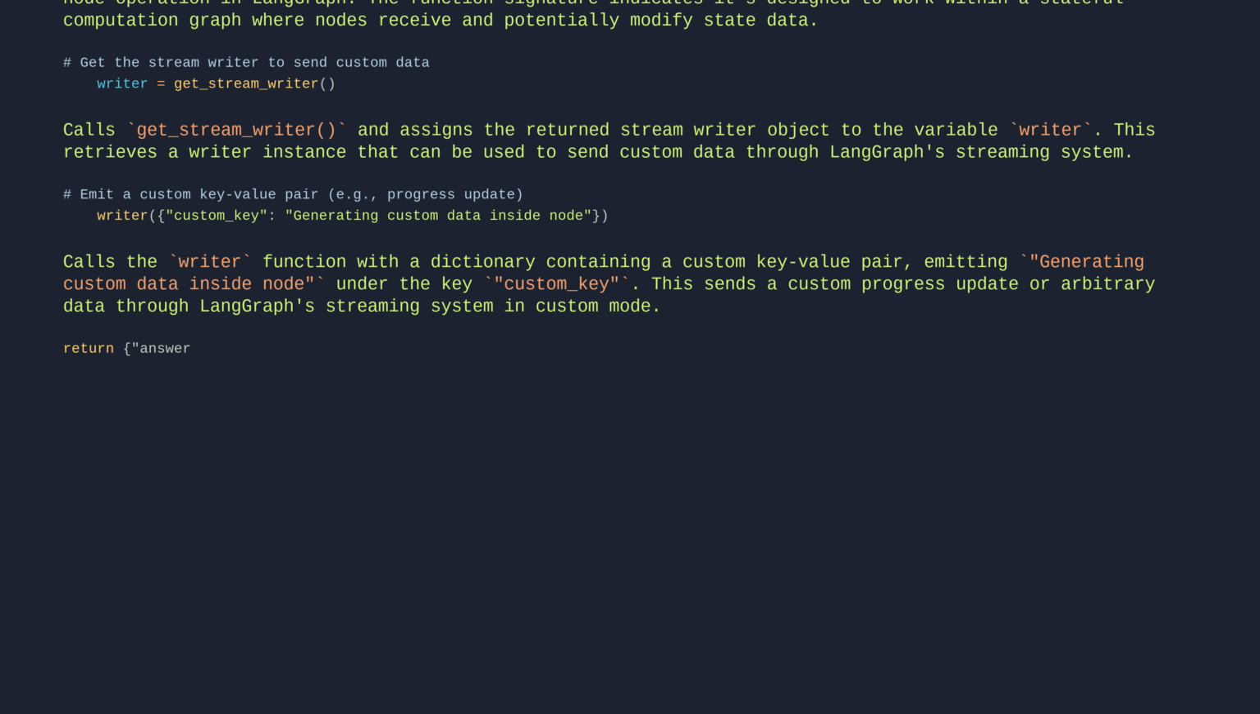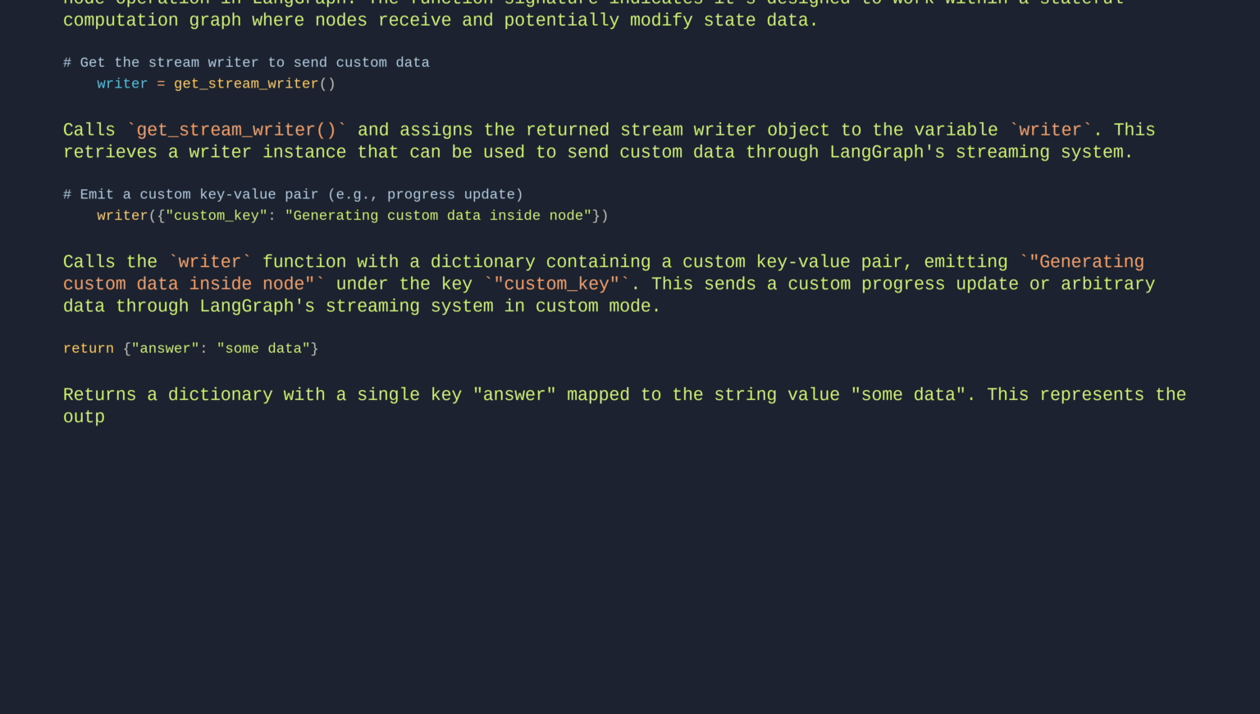return {"answer": "some data"}. Returns a dictionary with a single key, answer, mapped to the string value "some data". This represents the output format expected by the node, where the result is structured as a key-value pair that can be processed downstream in the graph.